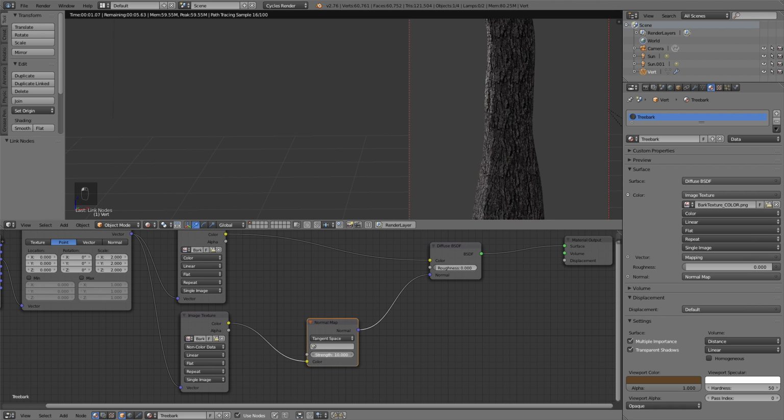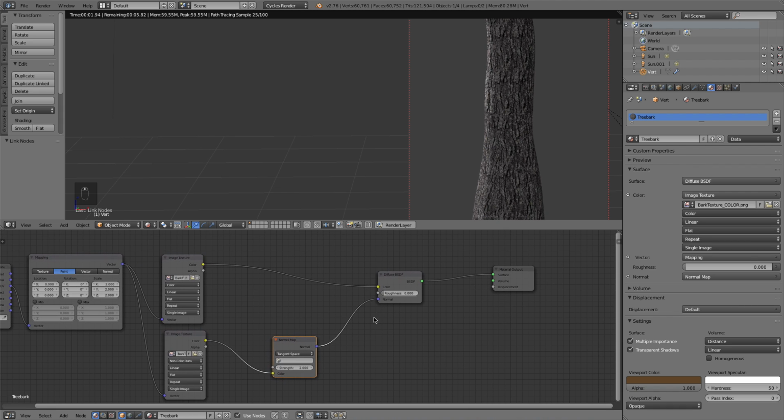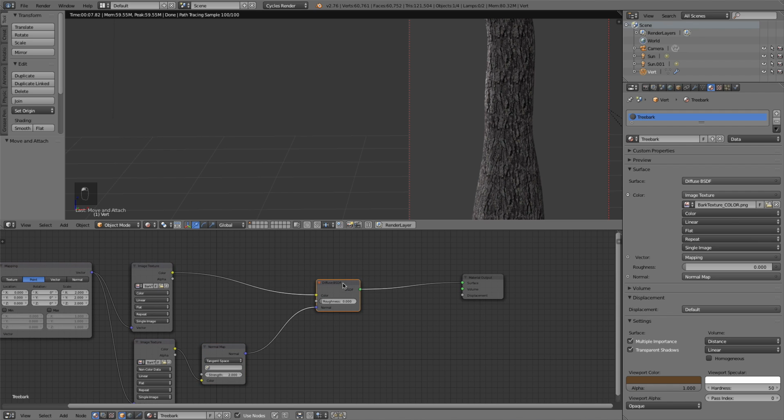If we crank this up, you can kind of see it more. That's all the way up to 10, and there's not a ton of detail. So I'm going to leave it at 2, which is normally very strong for normal maps. But because I want to see that bark pop, and we're not really using any sort of displacement, I'm going to leave that at 2.